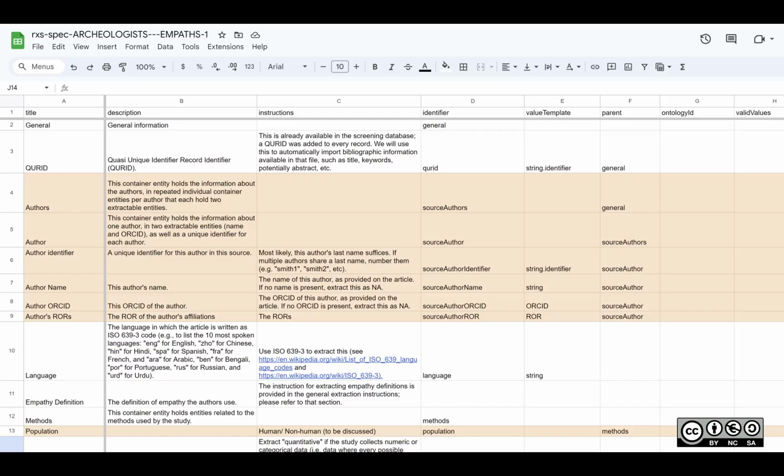Okay, so as I explained earlier, in the extraction, you can also extract literal texts, and then you can export those to study qualitatively. What you see here is a spreadsheet, basically a table specifying entities. Every row is an entity, and you see, for example, that here we extract stuff about the authors. On row 11, you see the definition of empathy, because in this study we are interested in how people define empathy in the literature.